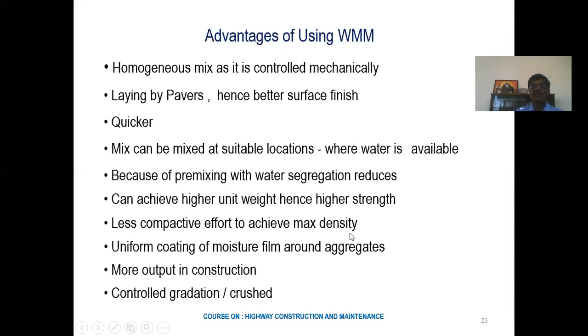So that means less segregation, more density, more production can be done. Generally, the wet mix plant capacity varies from 50 to 100 tons per hour. So more production, more progress can be carried out. And gradation also can be controlled easily. Controlling gradation is very, very difficult otherwise, but because wet mix macadam is prepared mechanically in a controlled way, controlling of gradation is relatively easier, better compared to other kinds of granular layers.